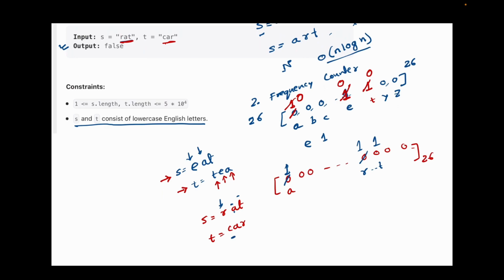Now for this next string we are going to decrement. C, there is no value for C, so it becomes -1. For A, this becomes 0. For R, this becomes 0. Now if I go through this array, we can find out that all the values are not exactly 0. So S is not an anagram of T.